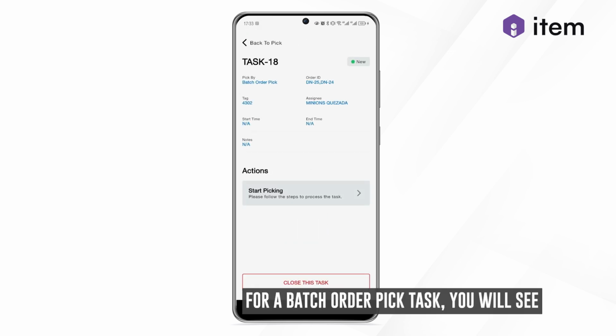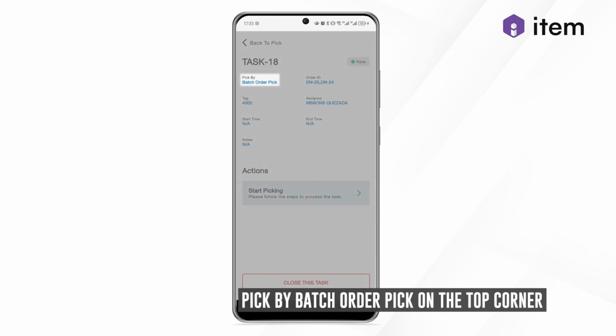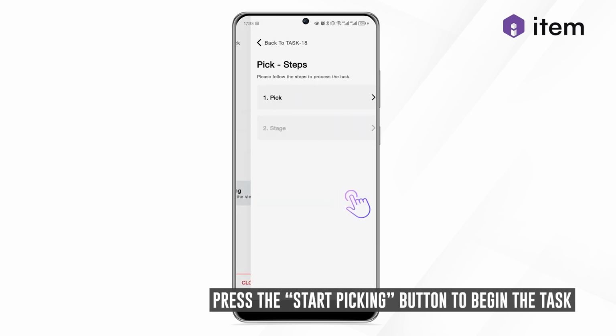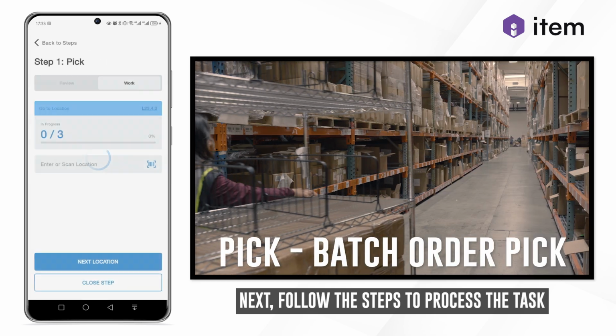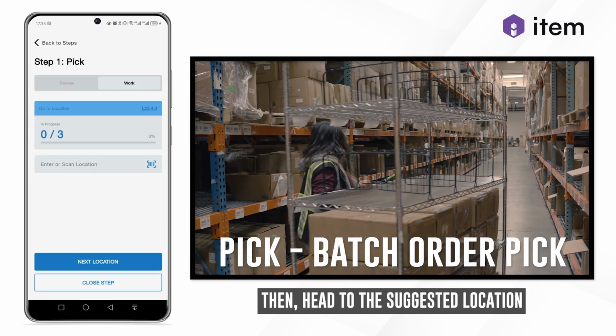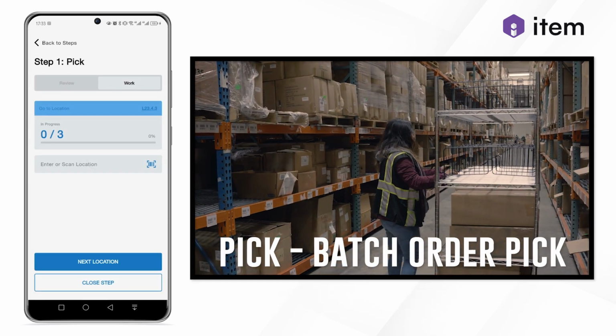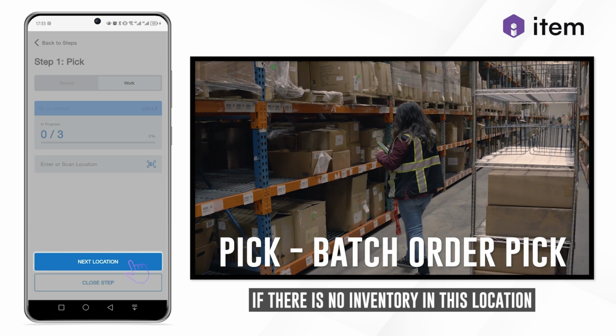For a batch order pick task, the pick by type is batch order pick. Press the Start Picking button to begin the task, then tap Pick. Then head to the suggested location. If there's no inventory in this location, press Next Location to get a new suggestion.